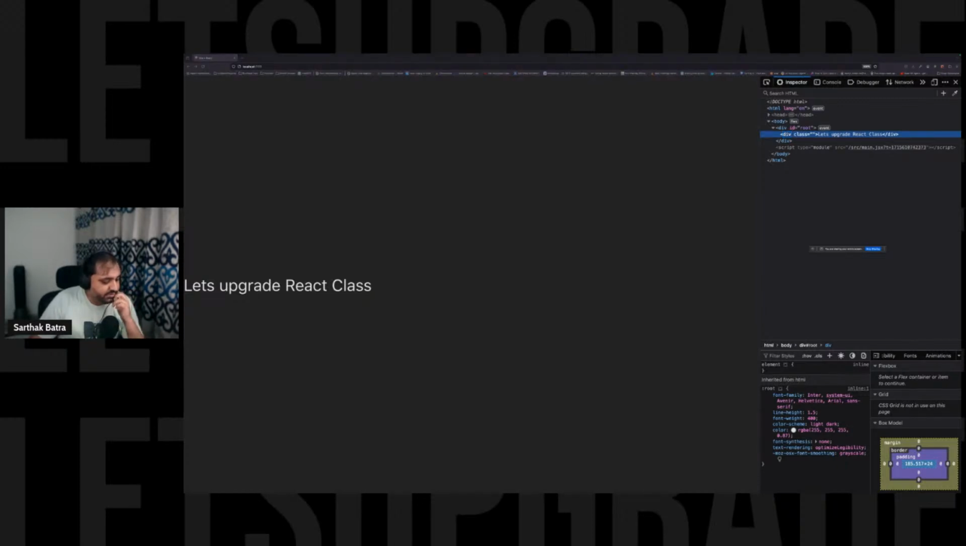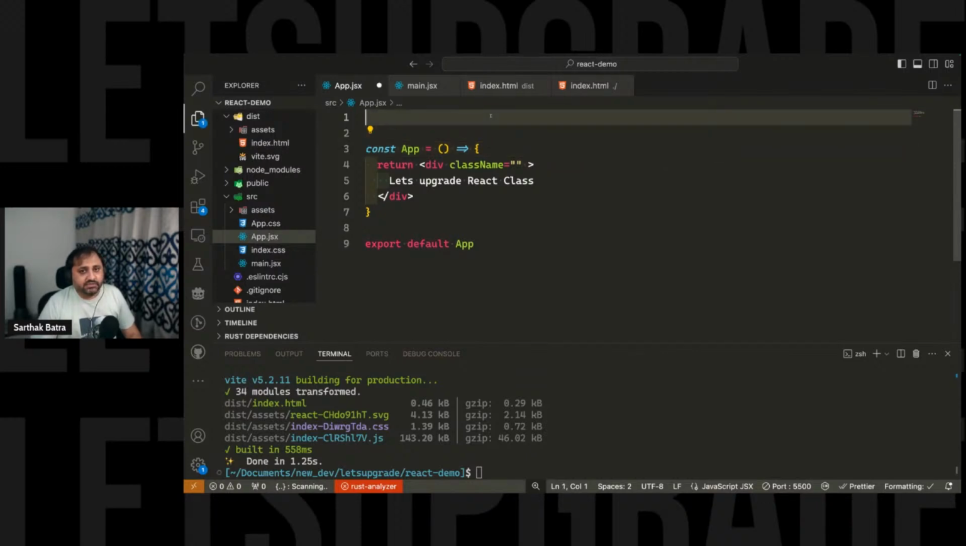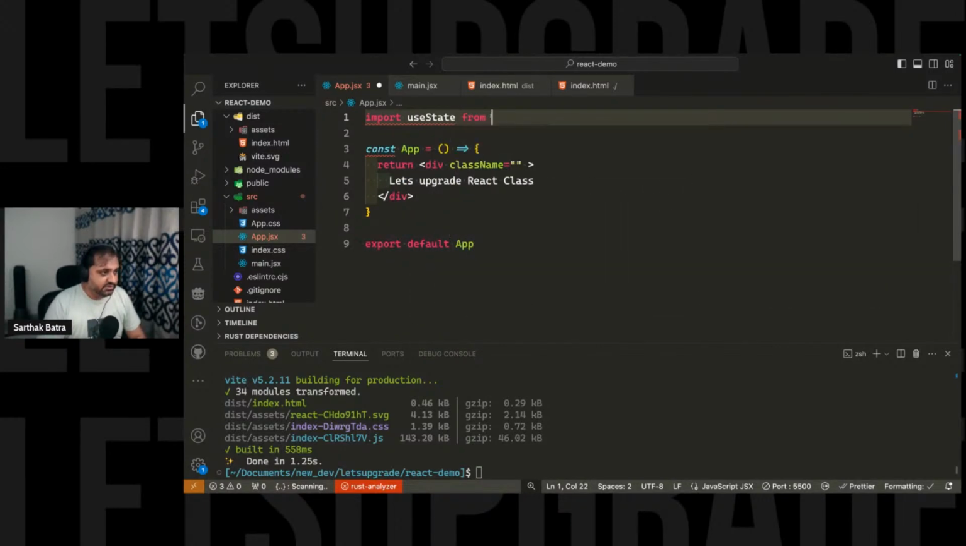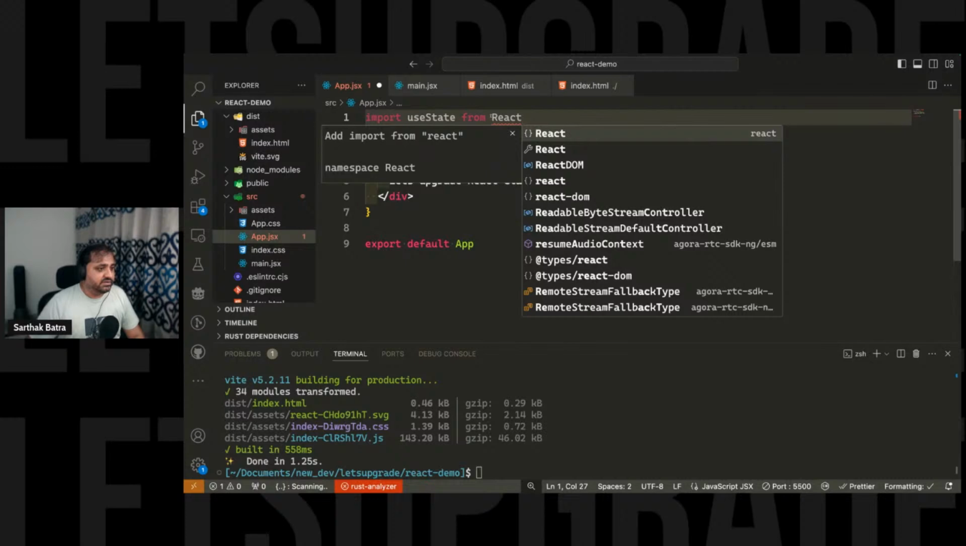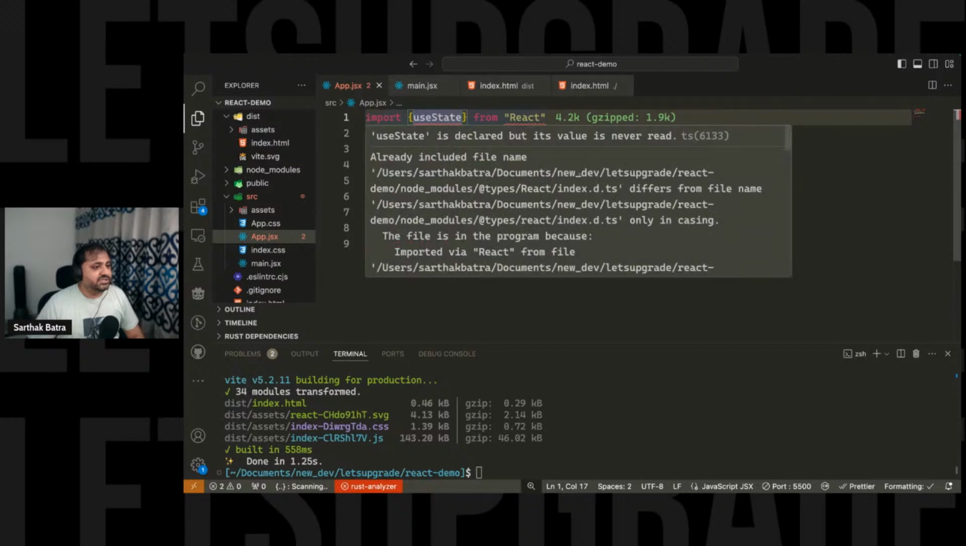Creating a rendering component, embedding expressions in JSX. Expressions are essentially dynamic pieces of code. Now let's use the state here. Now let's get state. You will not understand state right now. Don't worry about it. I just want to show you how dynamic content works. Okay. So import useState from React. Run. useState is declared, but its value never read.